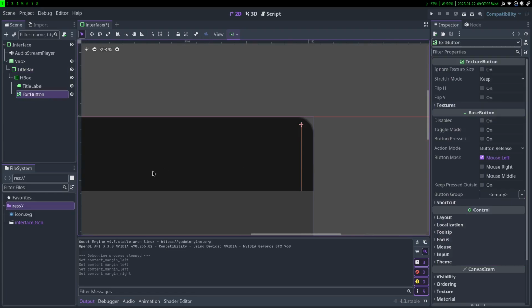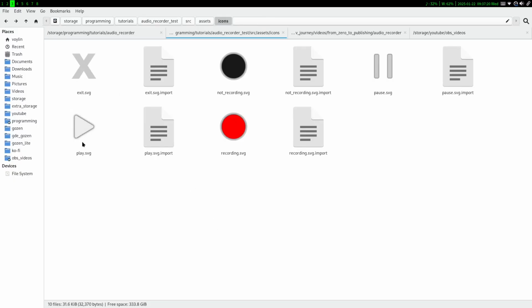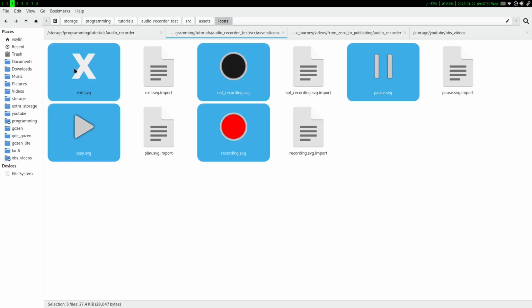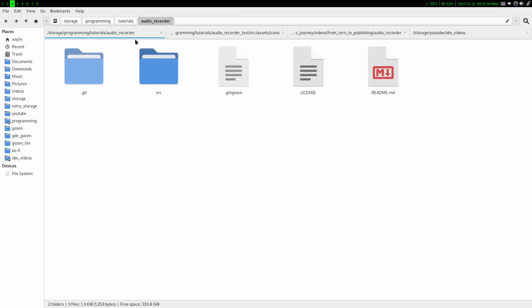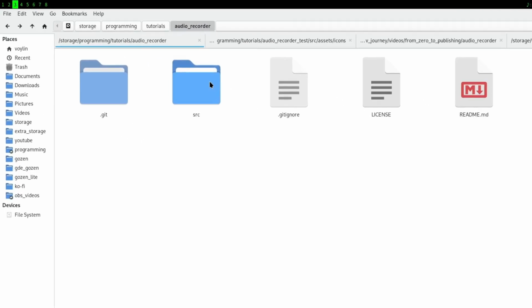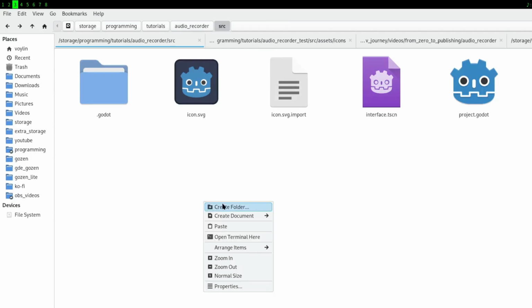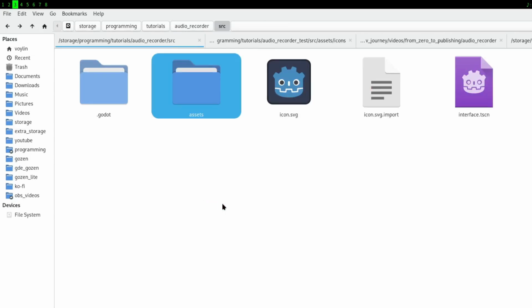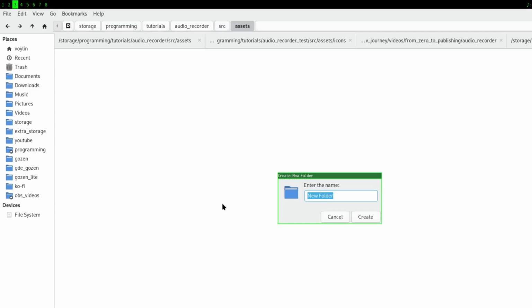To do that, I already created some assets, so I will just copy these over. You will be able to find these inside of the GitHub repo. So I'll quickly copy these to the project that we are working on right now, to our audio recorder. For this, I'll go into the source folder and create a new folder called assets, and in that folder I will create another folder called icons.